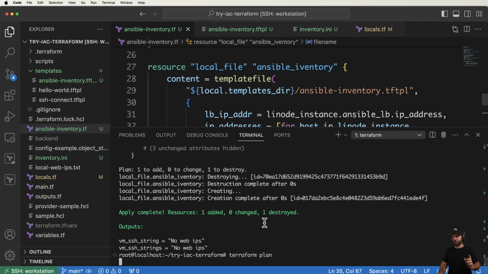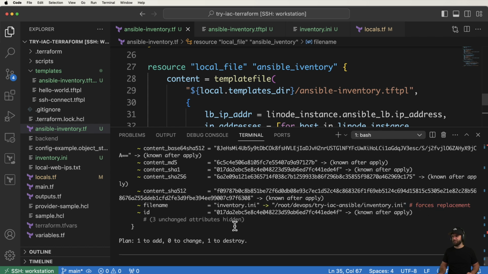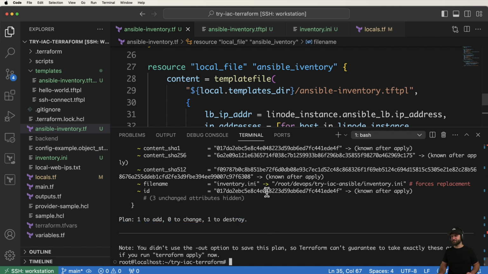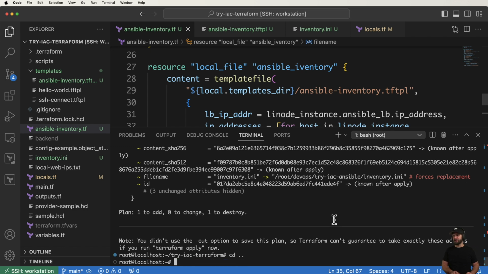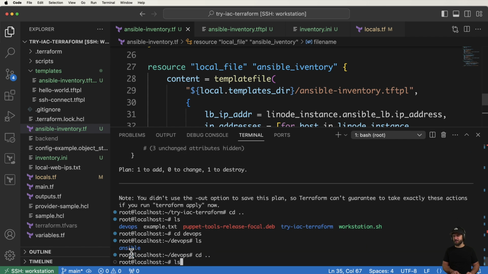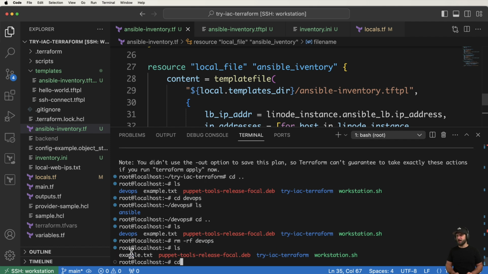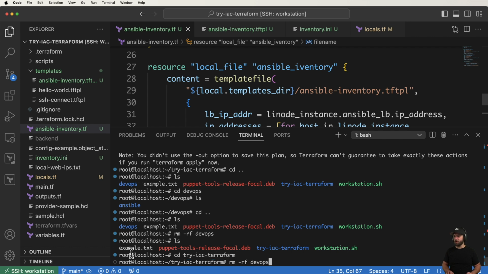I'm going to go ahead and plan it out first. And what we're going to see here is it's going to force replacement, right? It's going to add one and destroy one as expected with local files. It's going to take this and put it here. Cool. Now, before I even look at that, what I want to do is navigate to the root, and you see that I do have a DevOps folder in my case, right? So I actually tried this out. I'm going to go ahead and remove it. Okay, DevOps folder gone. We'll go back into try IaC Terraform, and I will go ahead and run this plan now.